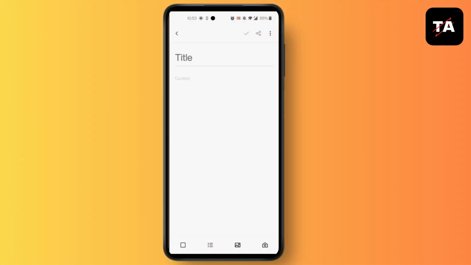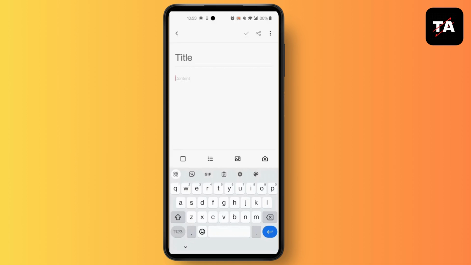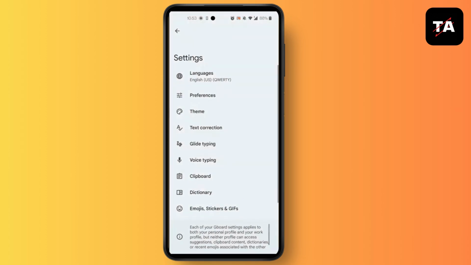First, open keyboard anywhere on your device. Simply open keyboard and you'll find this kind of screen pop up. You'll find settings on top of the keyboard. Simply click on that and you'll find settings pop up.